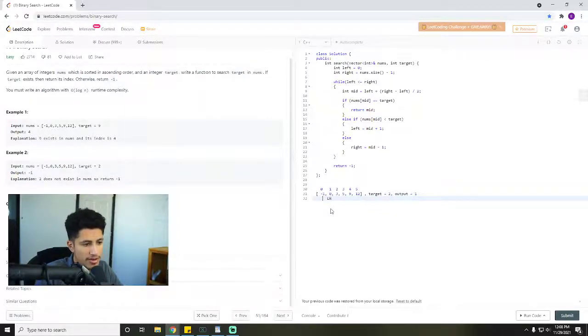Now we've got to get a new mid. Our new mid is right minus left, so that's 1 minus 1, 0. Divided by 2 is 0. Plus 1 is 1. So our new mid will be here. All our pointers are pointing at index 1. Is 0 less than our target, greater than, or equal to? Well, it's less than, so we use this formula: left is equal to mid plus 1. Left is here.